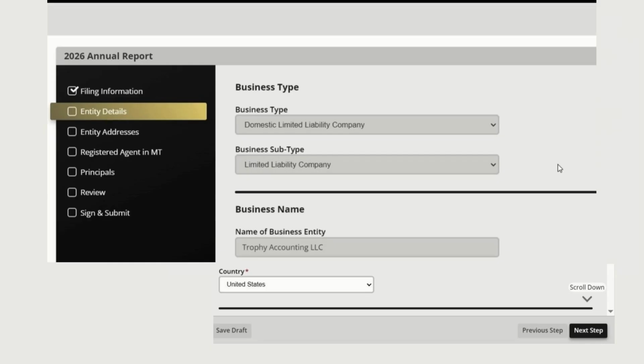When you go to the next step, you can see entity details about your business type, business name, business country, and so on. Just scroll down and follow this next step, because you can add or change this information according to Montana or your state's requirements.